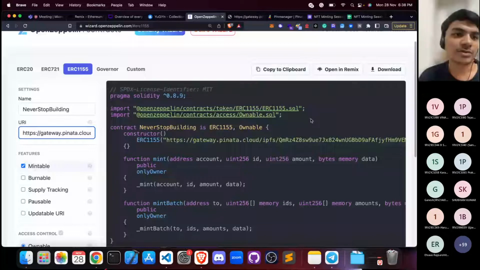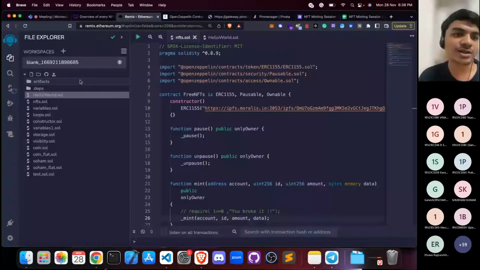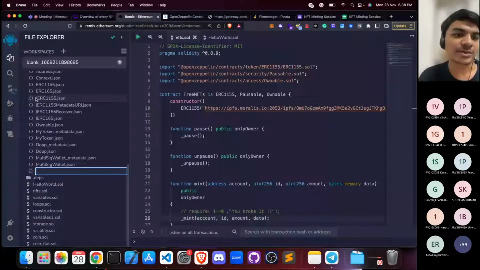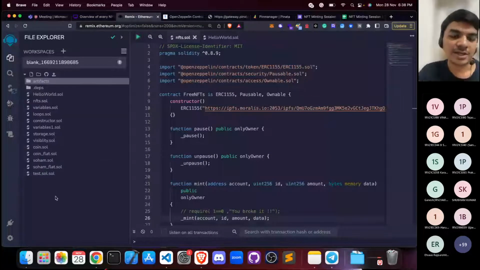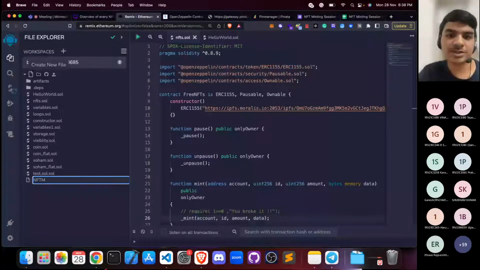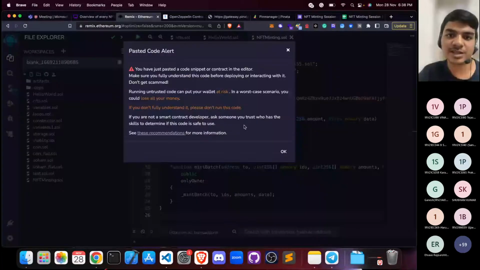Okay, so now another question. Okay, can we close this? Thank you. Too many files. NFT minting. We just pasted it in here. Yeah, thank you. Okay, fine.